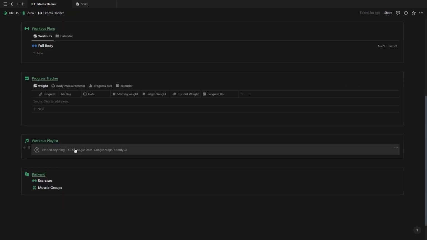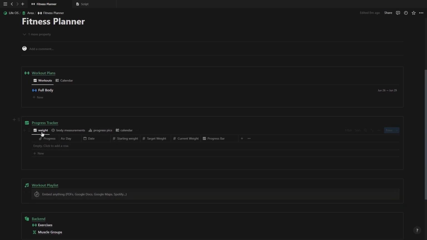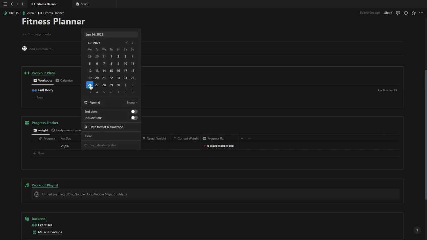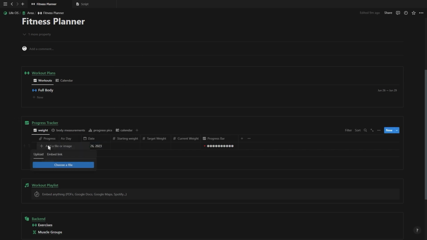This fitness planner also has an area where you can include your Spotify workout playlist, and it also contains a progress tracker. For the progress tracker, you can add in a day, the date, and upload a progress picture. This first view is for tracking your weight.